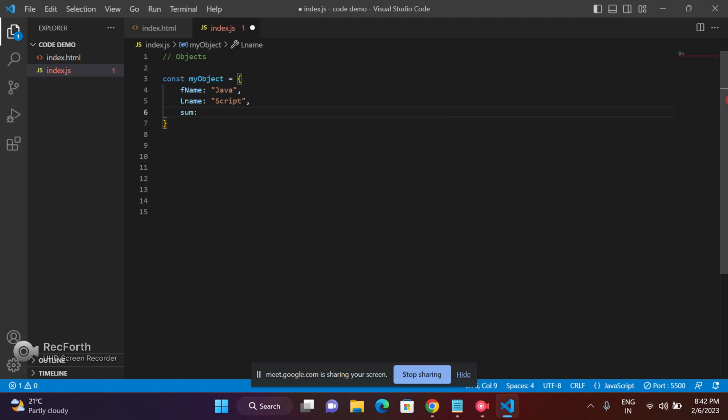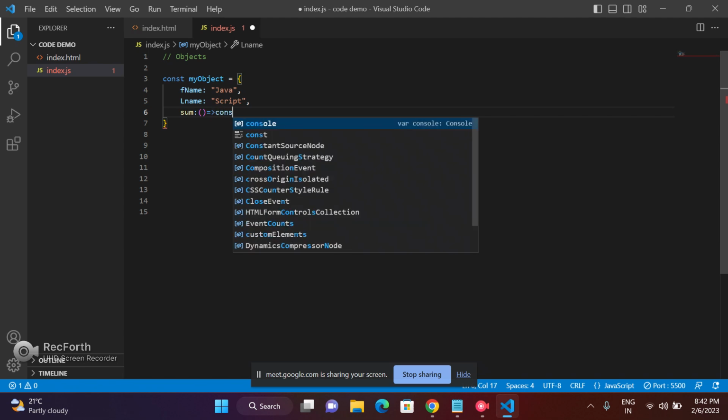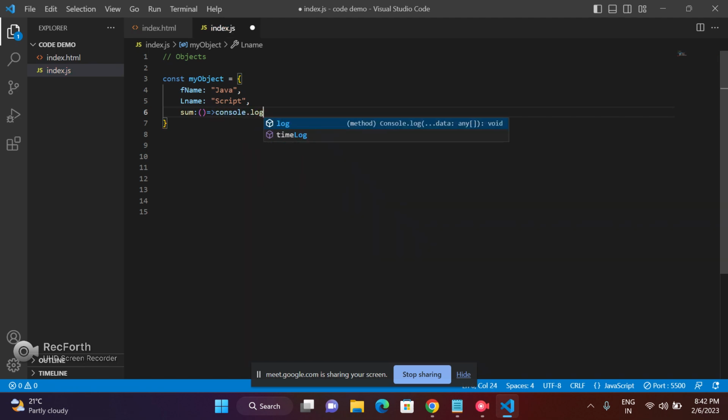We can write functions over here also. We can write this also. So this is also a key value pair. Okay? So now there are so many ways to update an object.